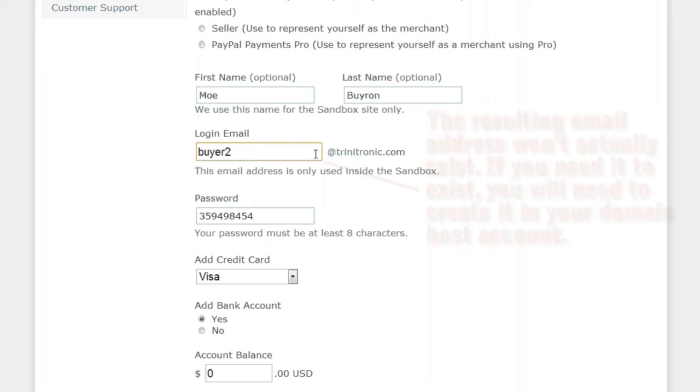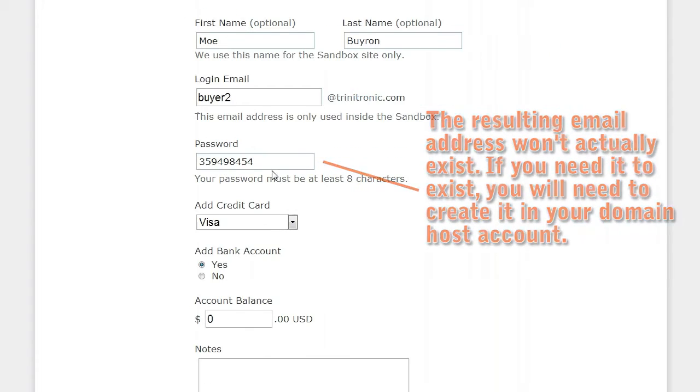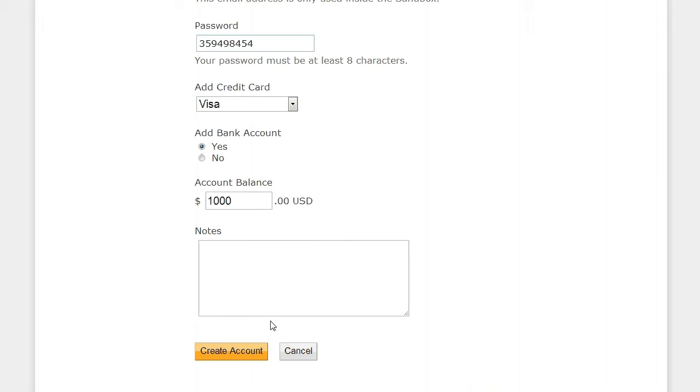So if you need that email address to exist, say your e-commerce system emails out notification emails, then you'll have to create a new inbox in your domain account with your website host. Okay, I'm going to copy the password that they provided. And that all looks good. Let's give them some starting funds in capital and click create account.